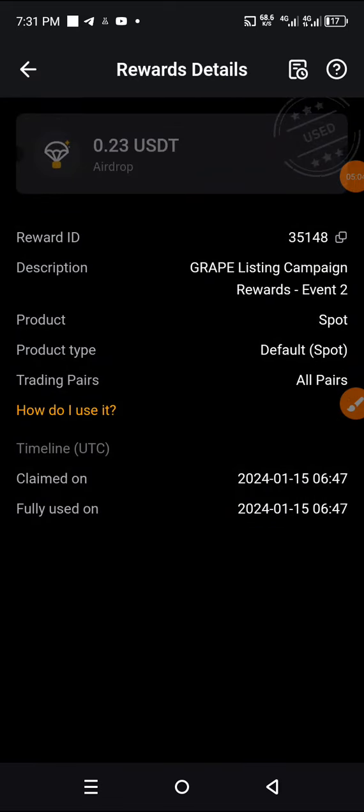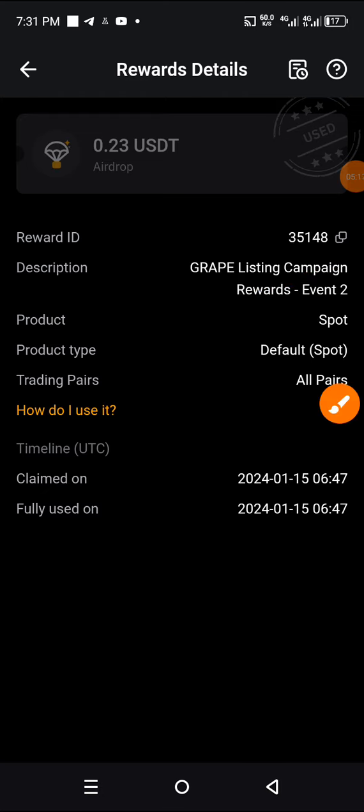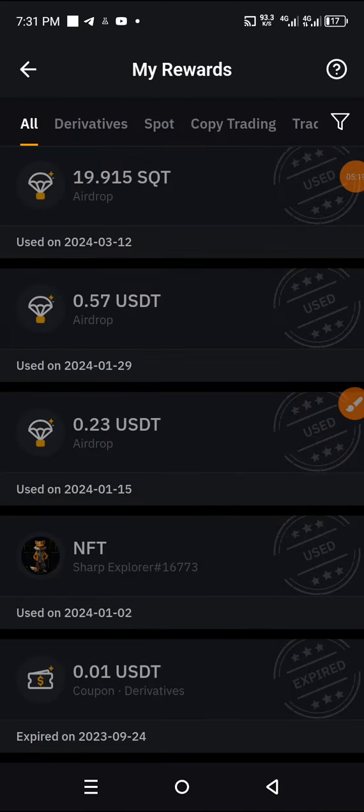You can see this one too was claimed, and the reward was on the grape listing campaign. So start checking yours now. If there's anything you have not claimed yet, go there, for sure, and claim it.